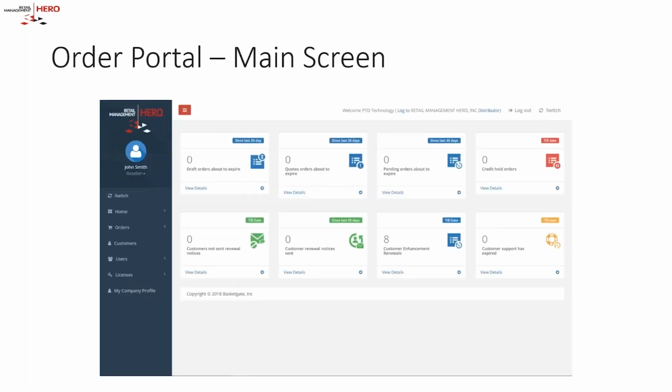When you access the system, you will land on a main screen, and that home screen has a dashboard. We are hopefully keeping the dashboard to a minimum of what is critical for you to know. But I'd like to spend a bit of time explaining the different parts of this particular dashboard. The first part is confirming the company that you work with. We say in this case, PTD Technology is logged in. And we also identify which distributor you are working with.